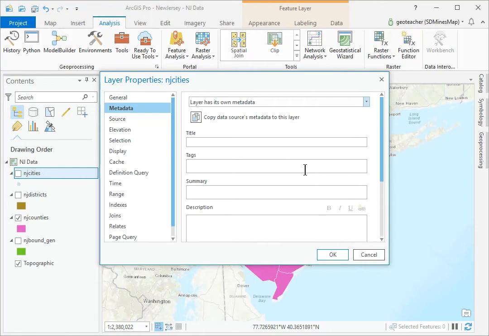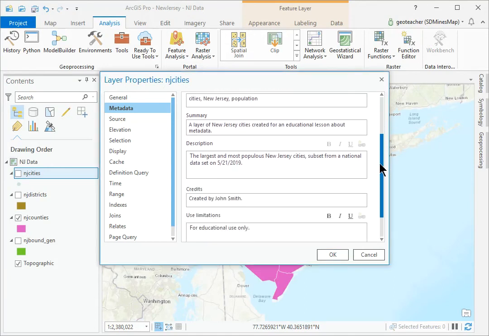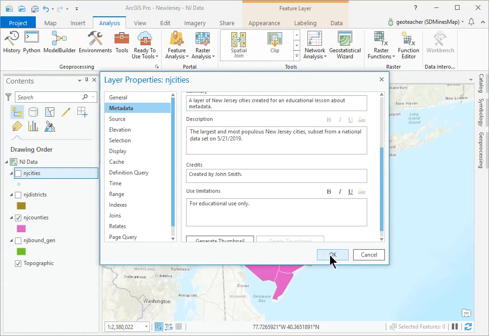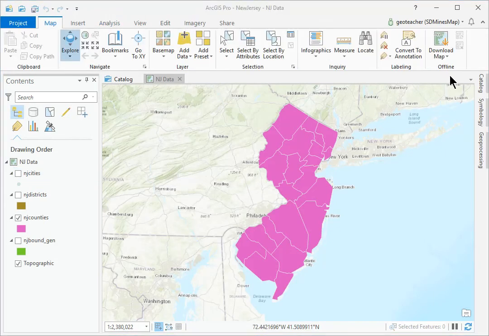All the boxes go blank. Enter some brief metadata items specific to New Jersey and the educational purpose of this dataset. Click OK. If you wish, unhide the Catalog and GIA processing panes so they remain open.